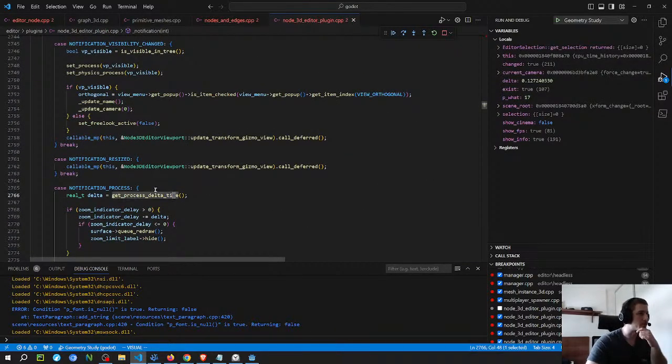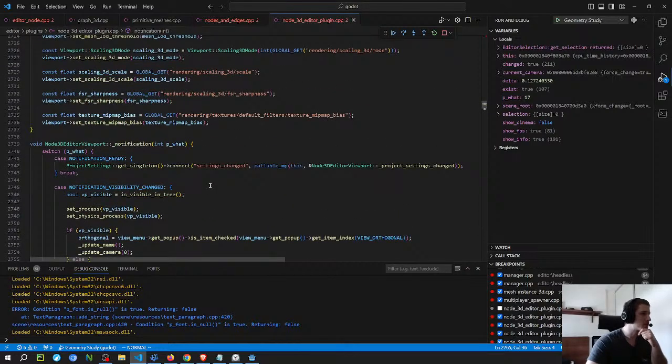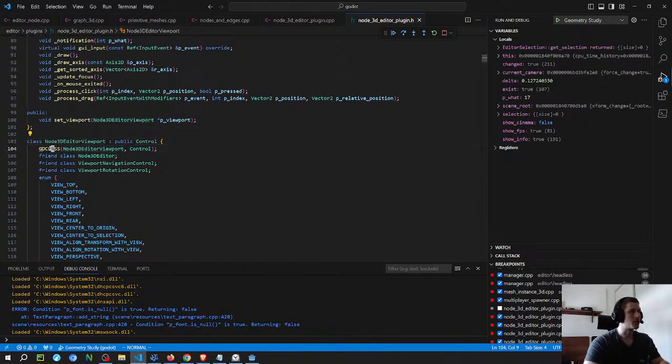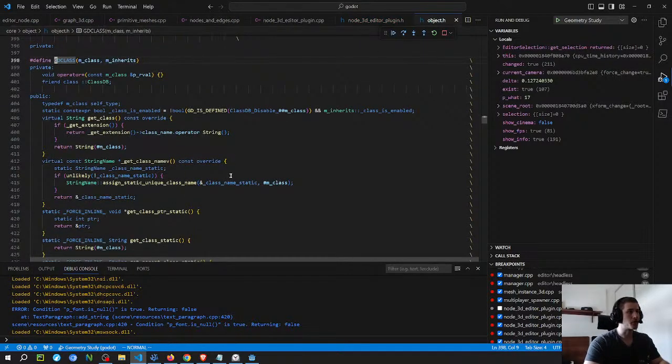Yeah, so this runs every frame. So this must be the notification function, and I talked about this on other streams. The notification function on the nodes is a virtual function that is declared as a macro that is part of the object class. So any class that uses this GDCLASS macro here is gonna implement this notification function, and it is a function that is called at certain points in the rendering cycle, on every node that inherits from object, I think.